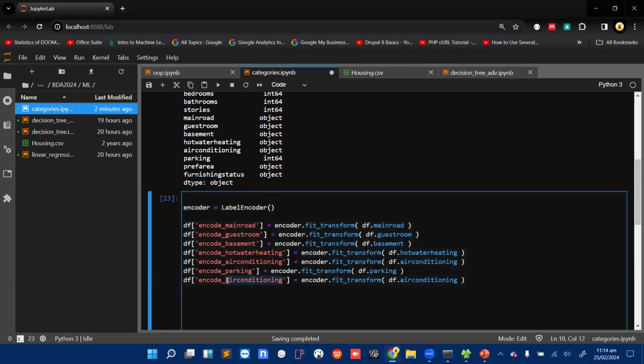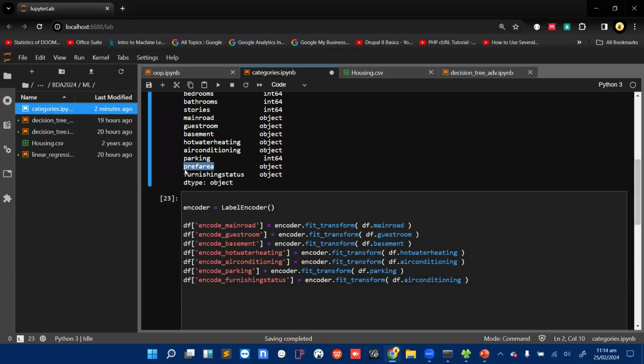Pasty, parking is integer or? Come again. The parking. Parking. Oh, it's supposed to be this. Oh, yeah, sorry.